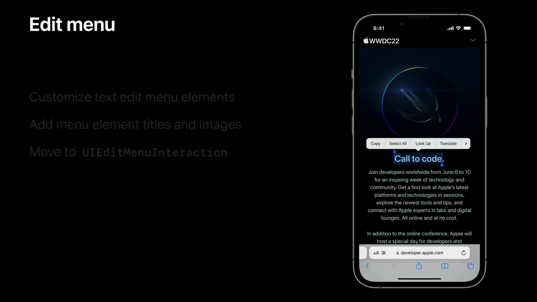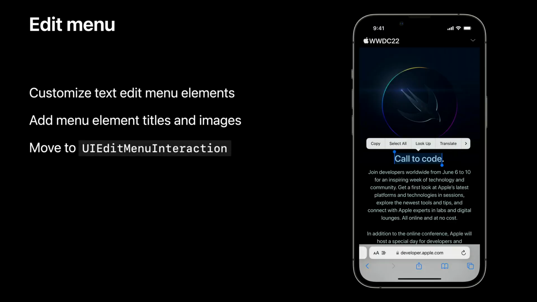That's just the tip of the iceberg for the new Edit menu. Extend text editing functionality by customizing the text edit menu. Make sure that your actions have titles and images so that your menus look complete in different presentation styles. Most importantly, adopt the new UI edit menu interaction for better customizability and improve consistency across platforms and different input methods. Adding support for the new edit menu is a great first step.